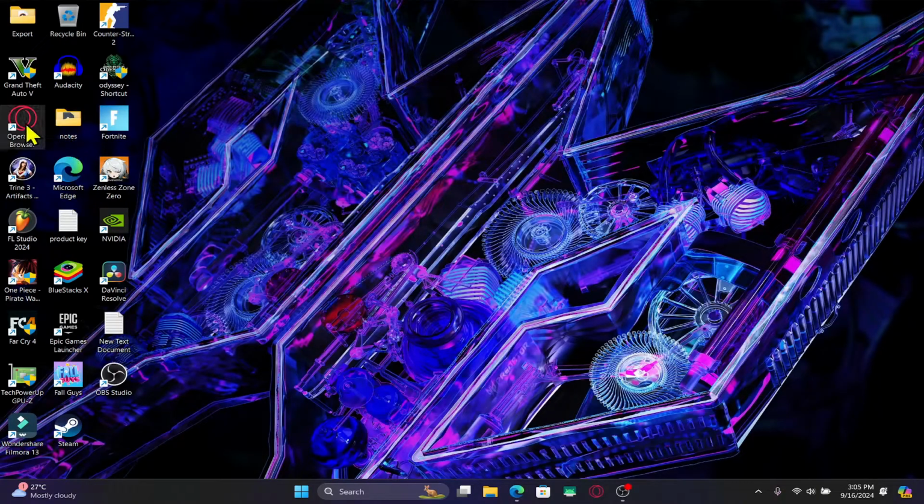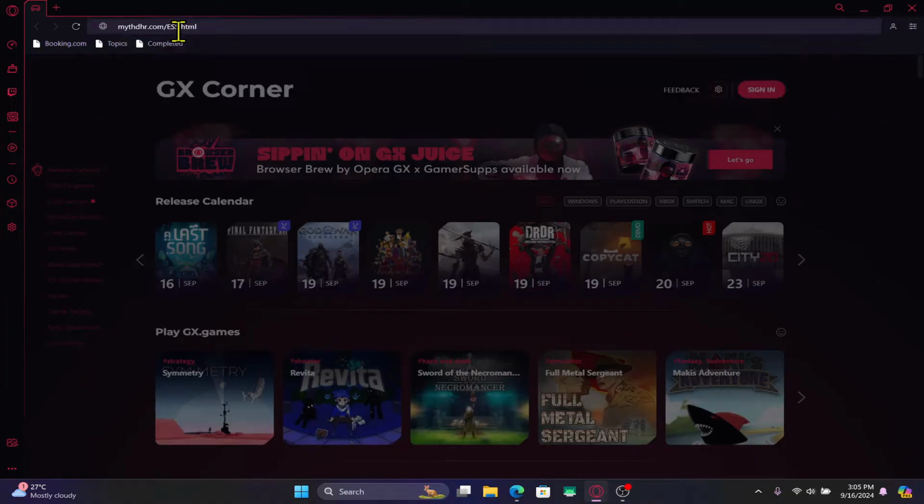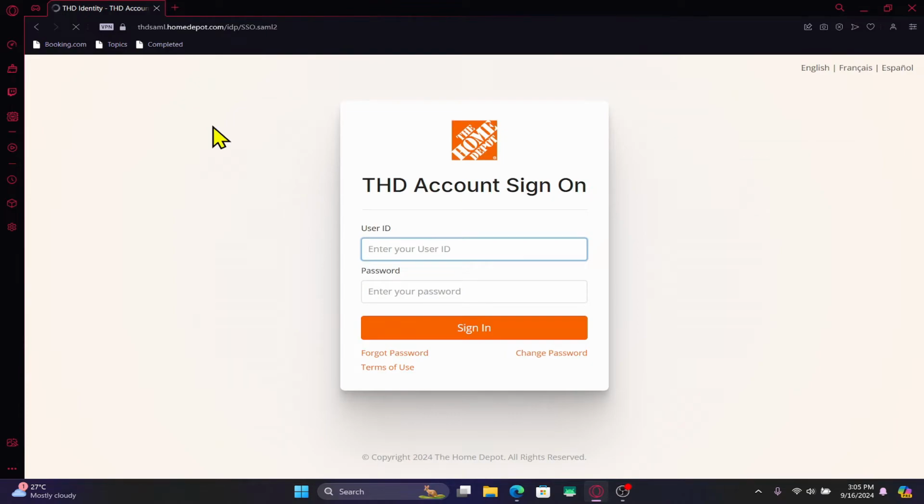First of all, open up your web browser and then in the address bar, type in mythdhr.com/ess.html. Make sure to type ESS in all caps, then press enter. And now this will take you into the Home Depot self-service page. From this page, just click on the Workday option and this will now take you into the Workday login portal.